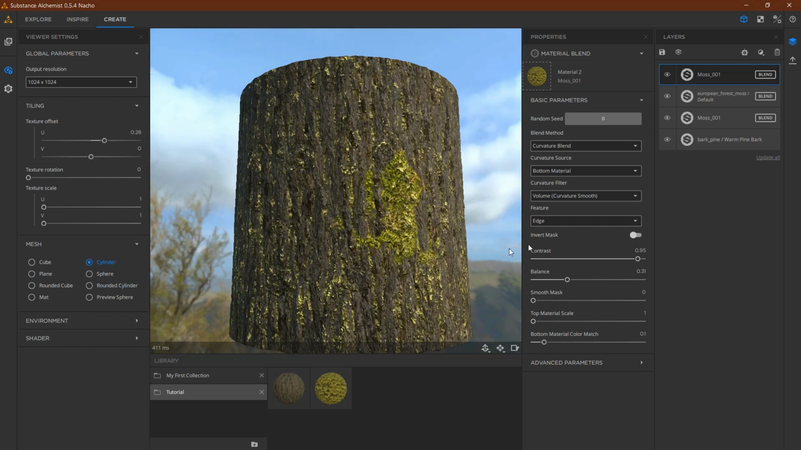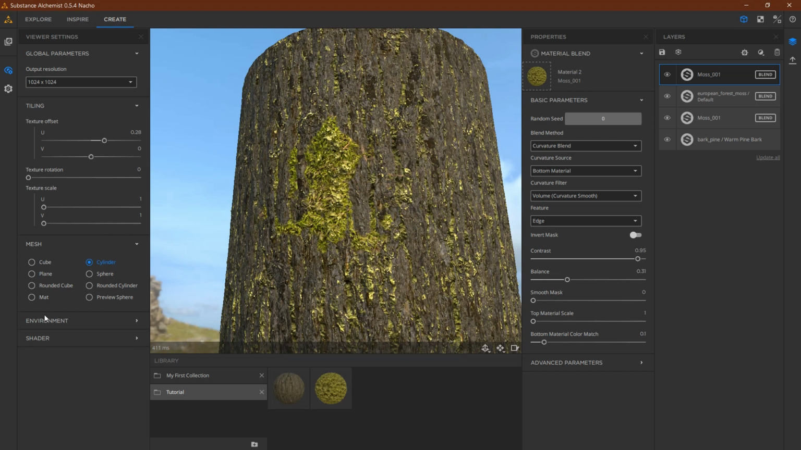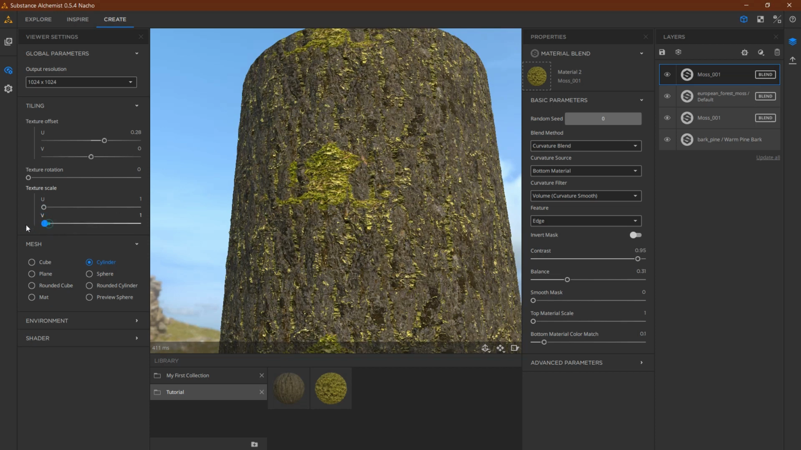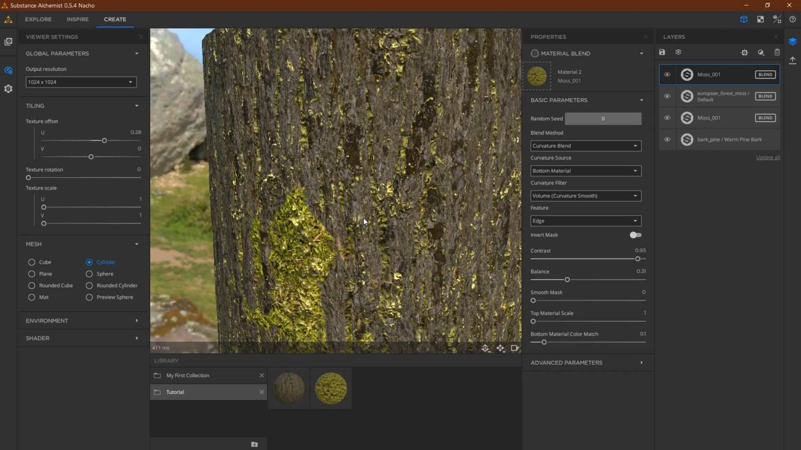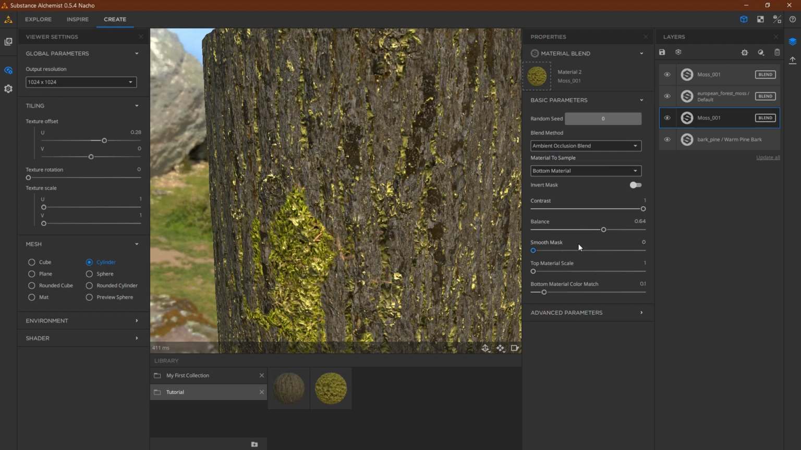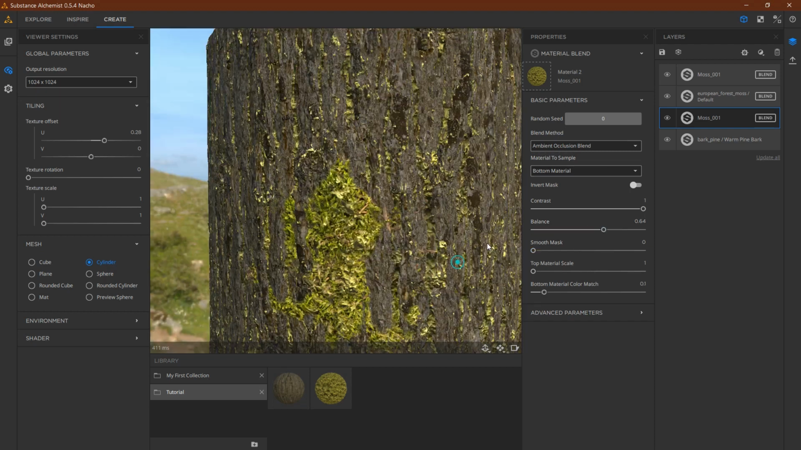Now what you can do is change the texture scale, so I can increase the U or the V tiling. I am not going to do it in here. So that's it, you have got your bark, you have got some amount of moss which you can control using the balance in here, and of course you have used presets.